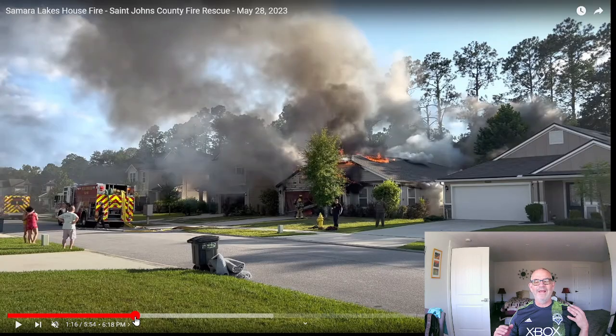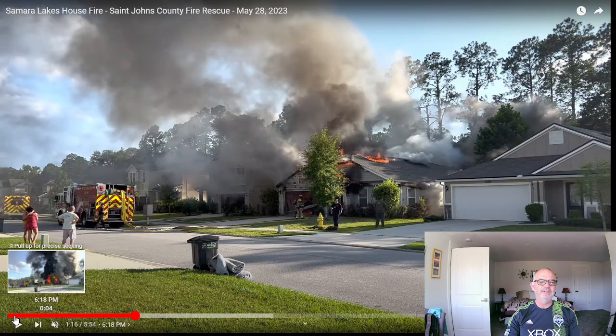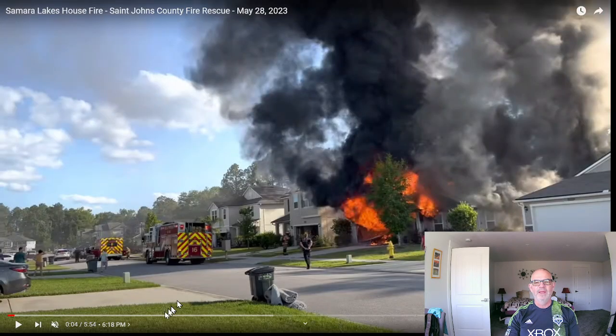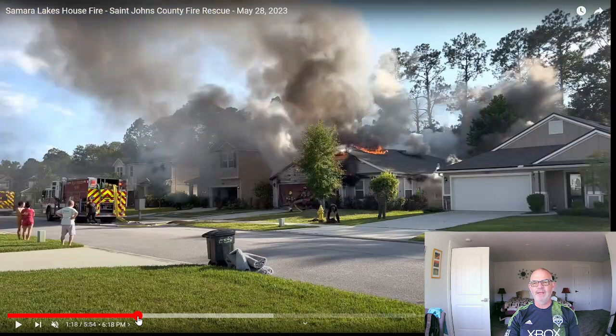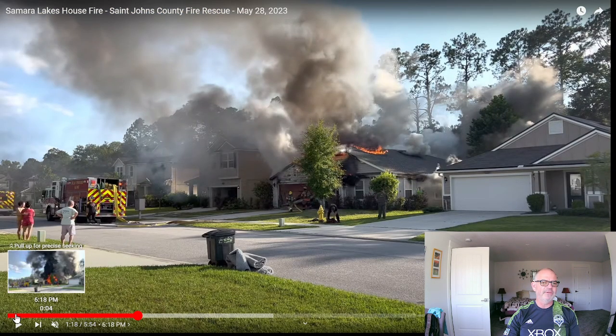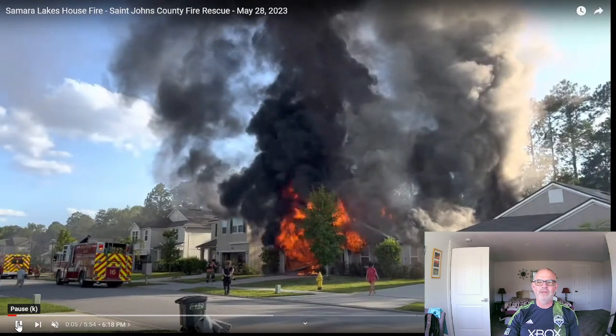Watching it happen is one thing, but seeing this difference between these still captured photos of water application in a relatively tight time frame, and the positive impact it has. So let's go back and watch it one more time.